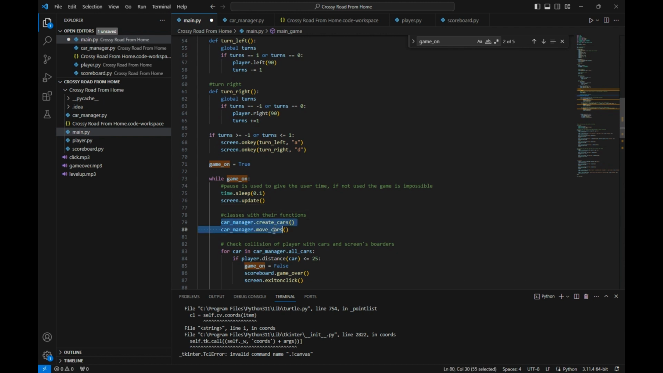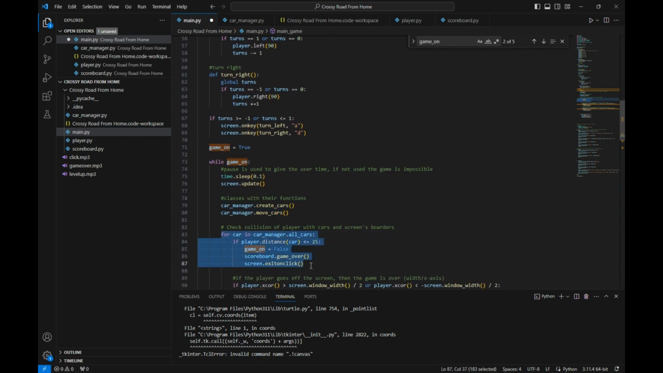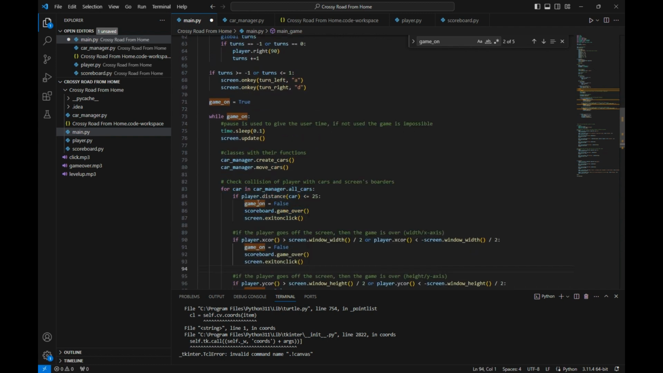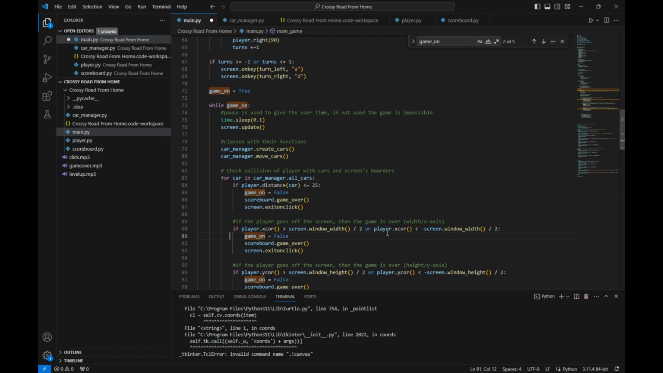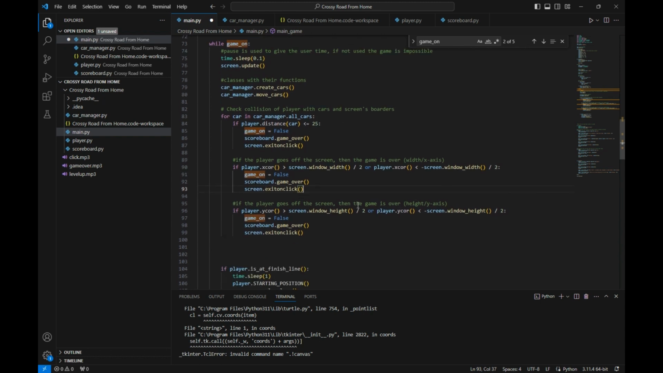And then here I call the functions, right? The class with their functions, I call them, and then this checks for the collisions within the cars, true or false. If a car goes on the screen, it makes sure that the user cannot go out of the screen and can only stay within the 700 by 700. If the player goes off the screen, the game is over. Yep, the y-axis and then the x-axis, so we have the width and then the height.